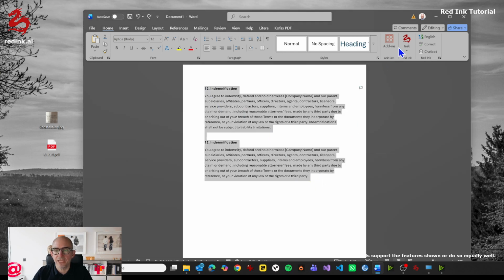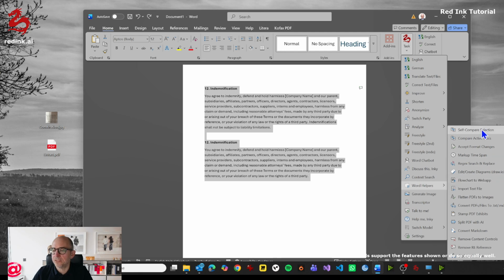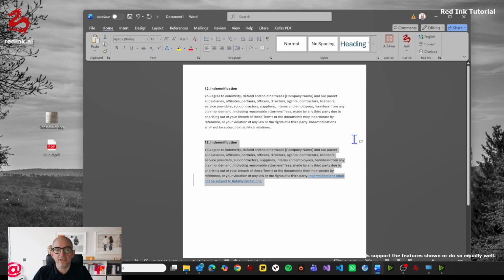You just simply select both of them and we then go into Word Helpers, Self-Compare Selection, and you can then see what has changed. You see it in here: Indemnification shall not be subject to liability limitations. This was added up here. So that's the delta. In one or two clicks, you get that.